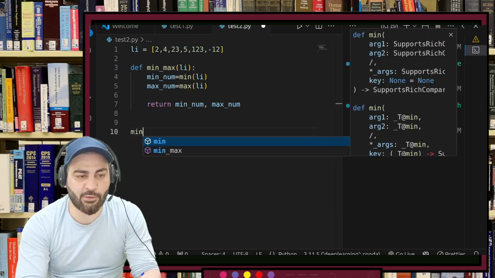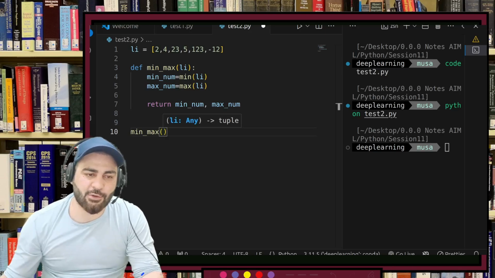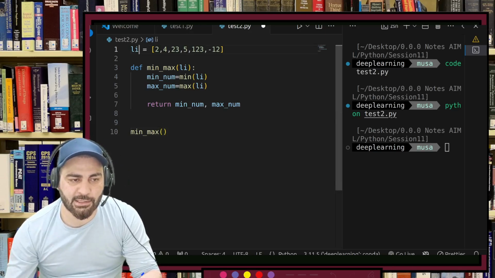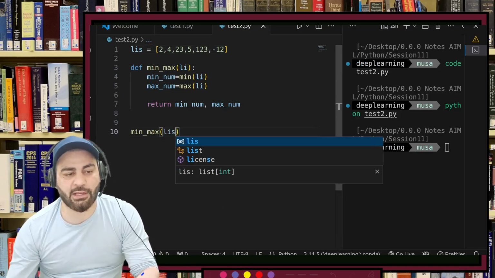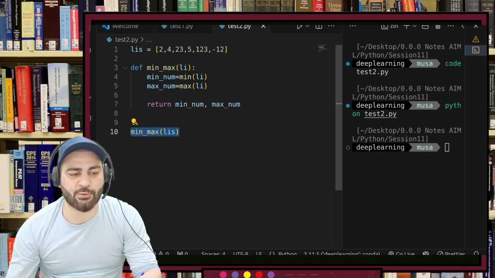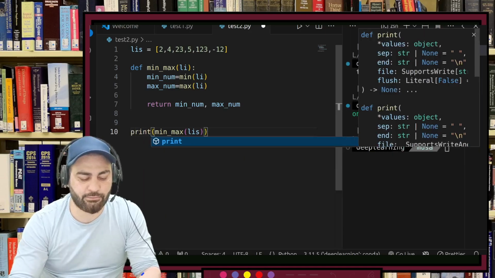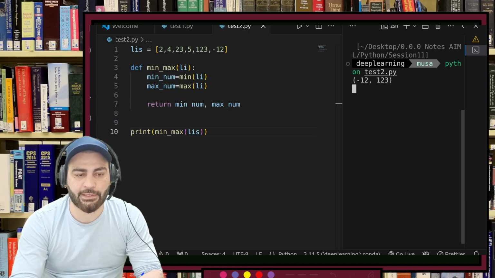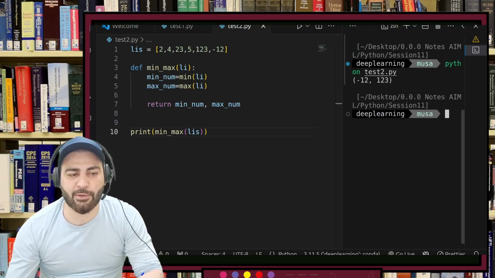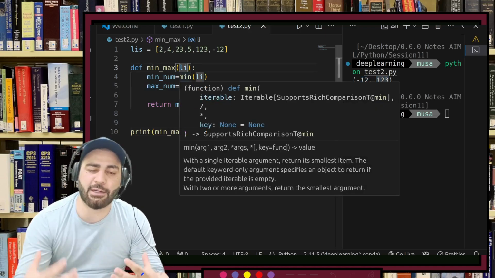So what I can call now is min max of this list. Let's call this list some lis now, so that you don't confuse it with this thing. Here I can print these two things also. Now if I run python test2.py, you saw that the minimum number was -12 and the maximum number was 123. Because now I have returned two things added together.